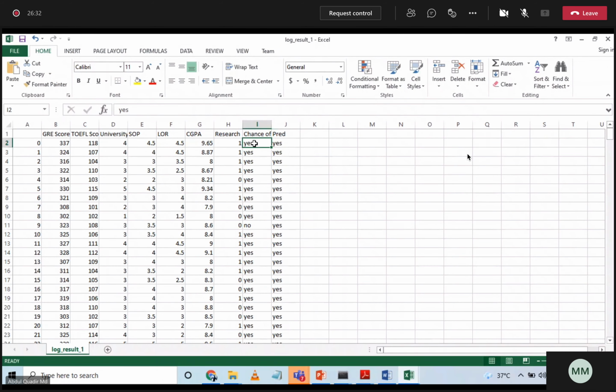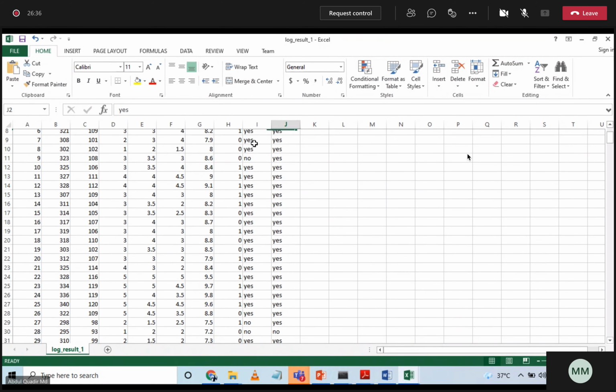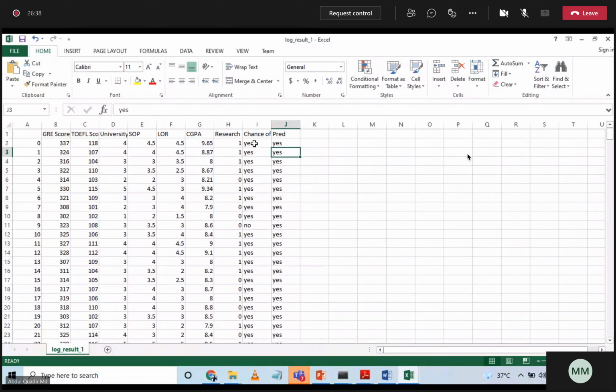Okay, can you see, students? This is the actual data set, and this is the predicted values. So there are 367 records which are matching. The data set is telling yes, and our prediction value is also yes. These are 367 records.